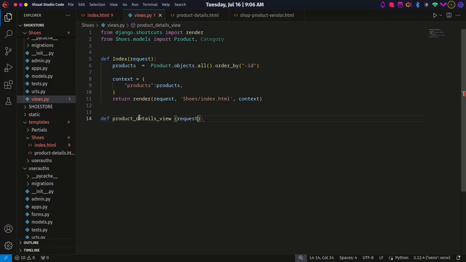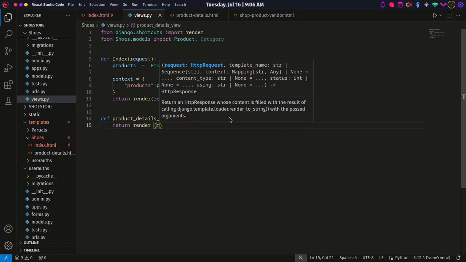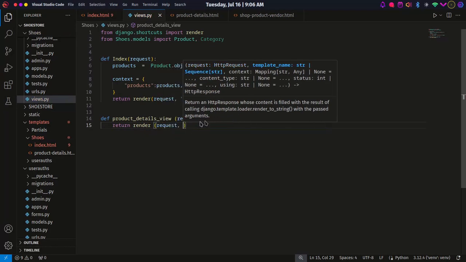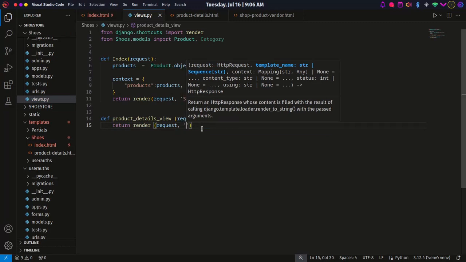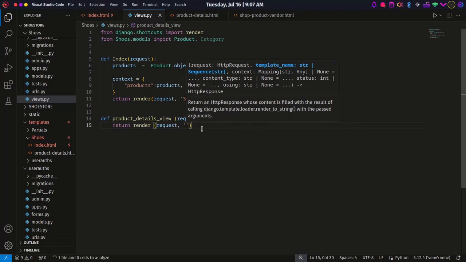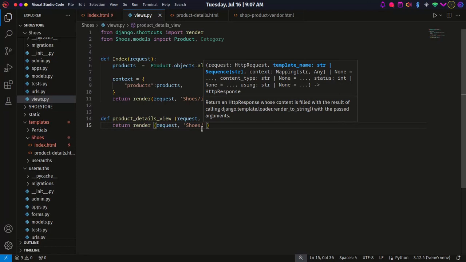Then what we want to do is return render. We render request, and then our template name, it's at shoes. Shoes slash, we called it product details, product_details.html.